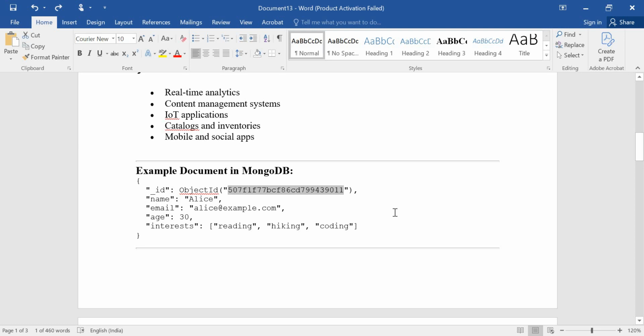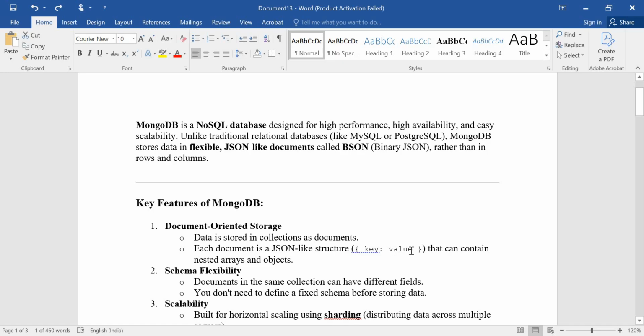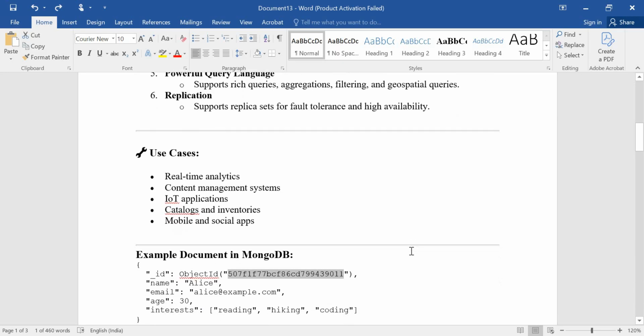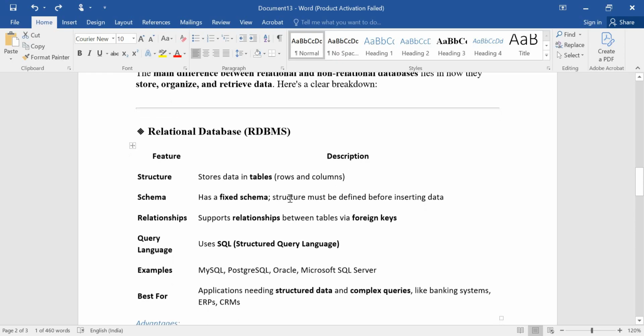And we know that a row is nothing but a kind of JSON format, with key-value pairs. Now, what is the difference between RDBMS and non-relational databases? Relational database and non-relational database, that we are going to cover under this section. First I am going to cover RDBMS.